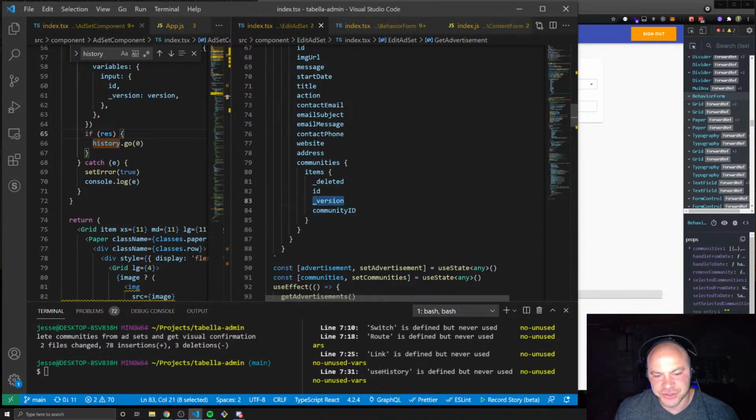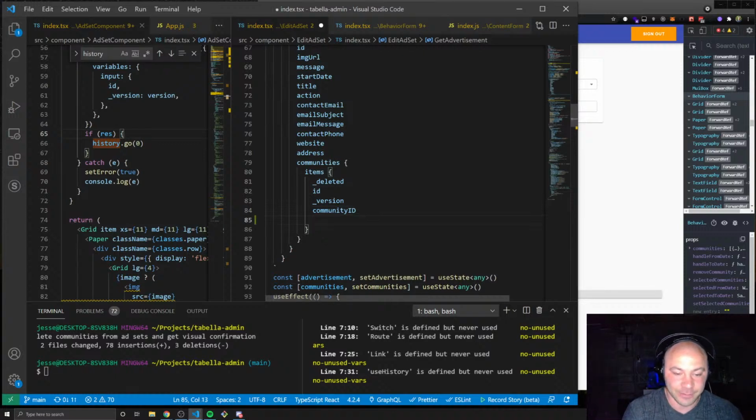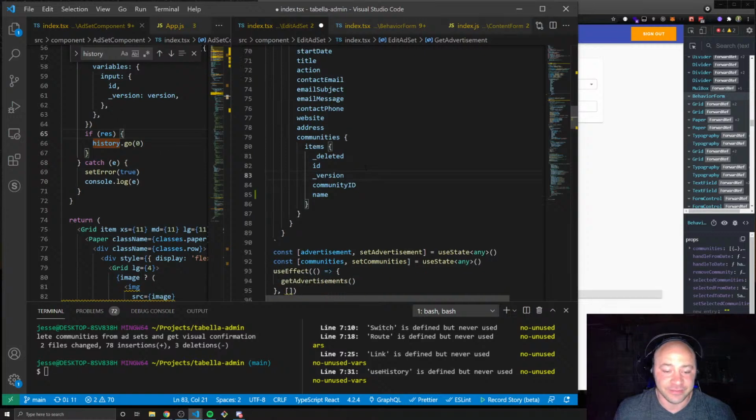The cool thing about the version number is that at some point we could even bring in an undo feature where we can go back to a previous version, which would be a really cool feature to add in later on, but not necessary for this first version. We're also getting the community ID, and that's what we're displaying. But we can display the name. I believe it's name. We'll find out in a second because we'll get an error if it's not called name. But we can get the name, and that's going to give us something a little bit nicer to display instead of the ID. So let's save that.